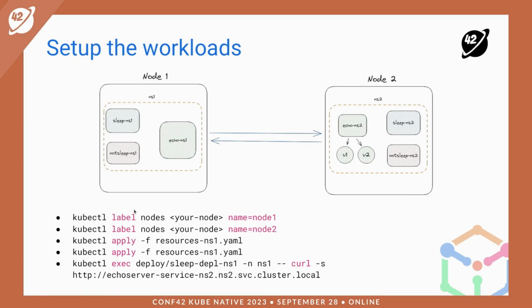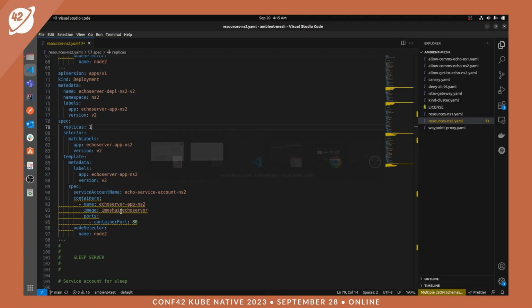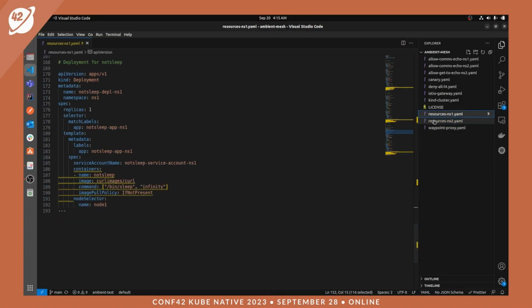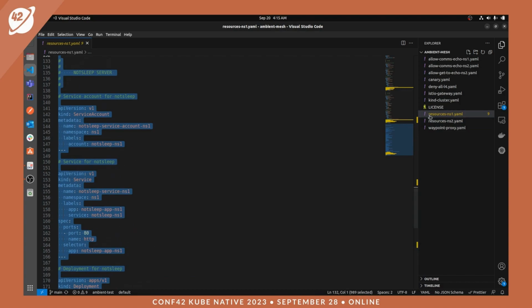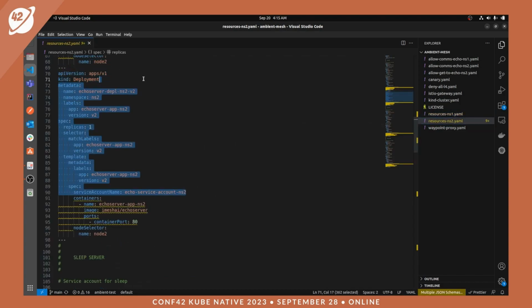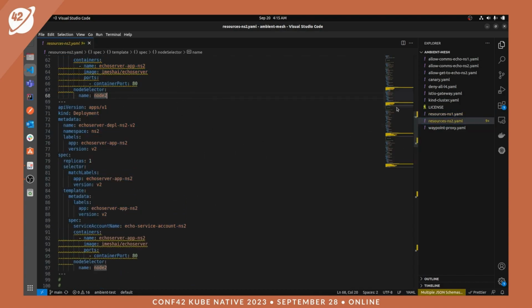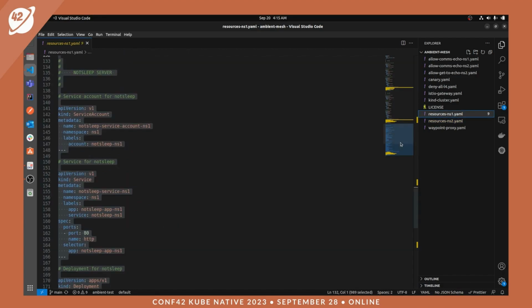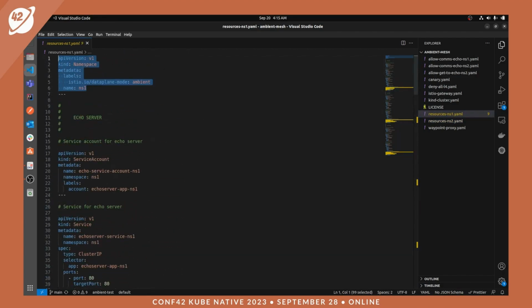Now we'll quickly go over the configuration for these deployments. Here you can see we have 2 files, resources NS1 and resources NS2, responsible for deploying various workloads in different namespaces. I am defining the namespace here, and I'm also labeling it with istio.io/dataplane-mode: ambient. So it is taken into the ambient mesh when you install it. Right now we won't be having any Istio, so whatever you install here is simply going to be there.